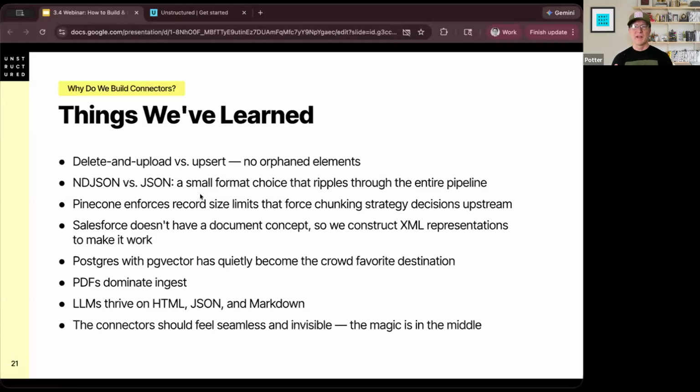Pinecone, like many vector databases, enforces a strict record size limit. I mean, that's because it's really focused on the vector piece of it, and it's optimizing for that. It doesn't necessarily focus on all the metadata around that. So, sounds like a destination problem, but it actually forces chunking decisions upstream. If your chunks are too big, the upload will get truncated or potentially fail. So we have to account for this.